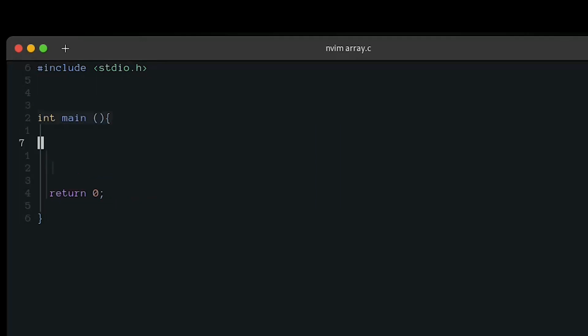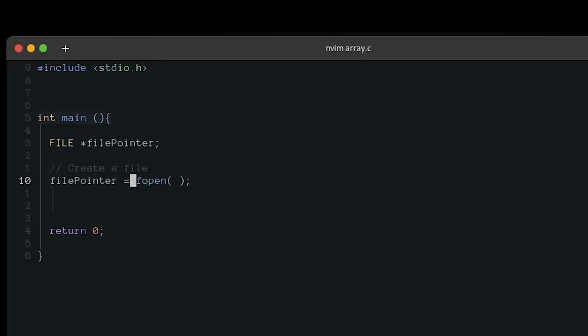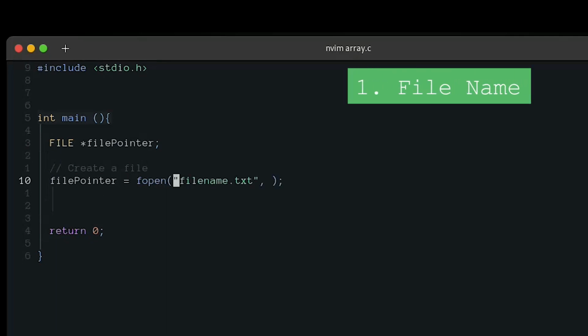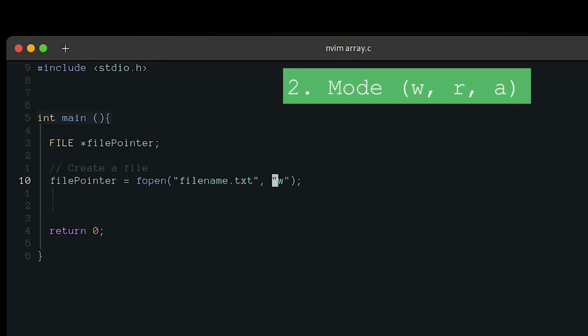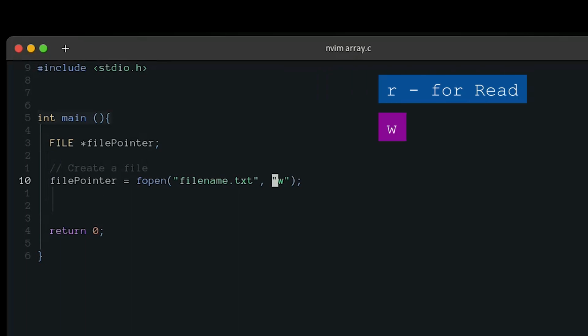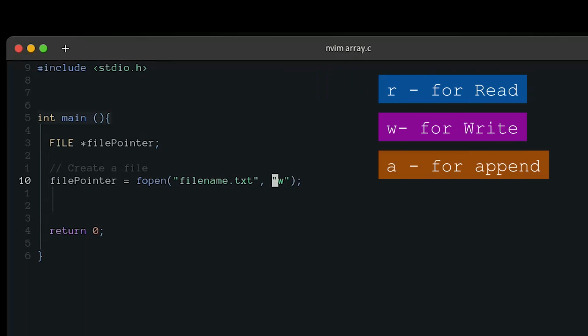In C, you can create, open, read, and write to files by declaring a pointer of type FILE and using the fopen function from the C Standard Library. The fopen function takes two parameters, file name and mode. Mode is a single character, which represents what you want to do with the file: r for read, w for write, and a for appending data to file.